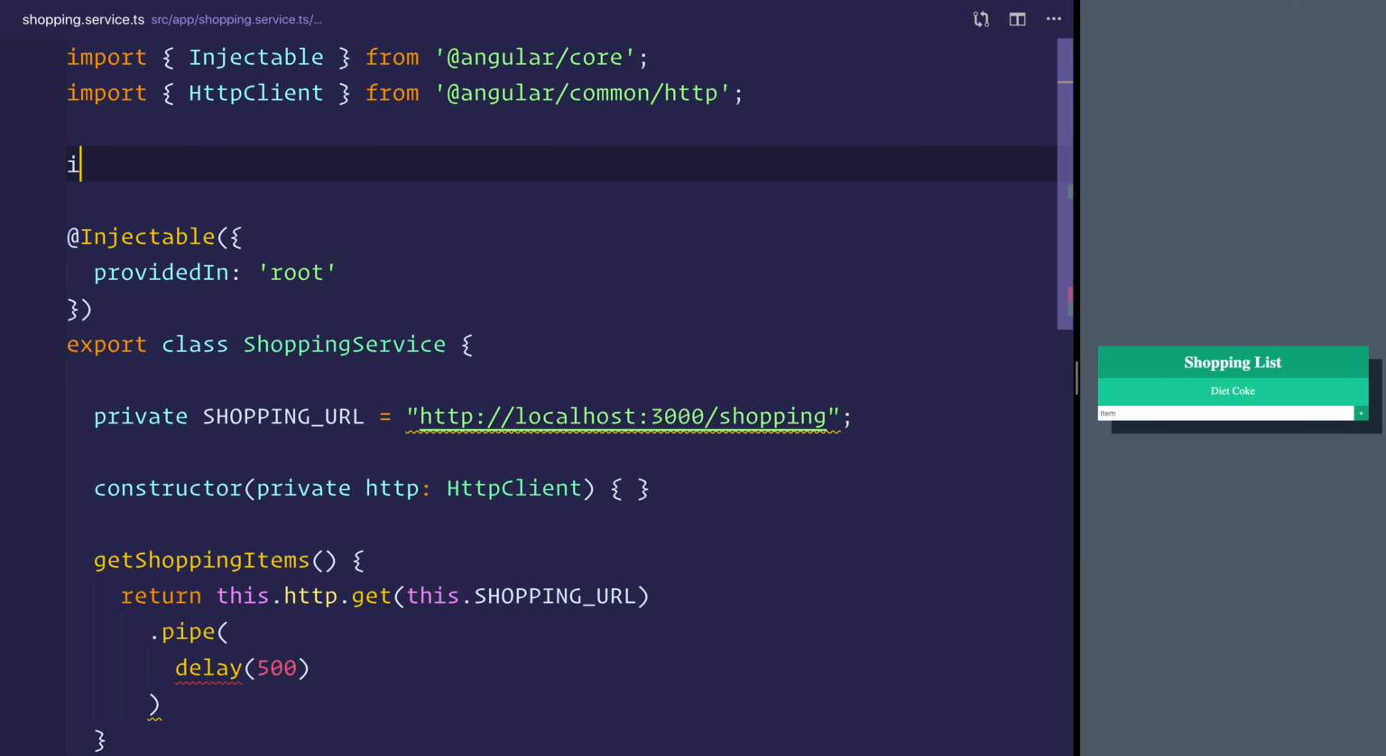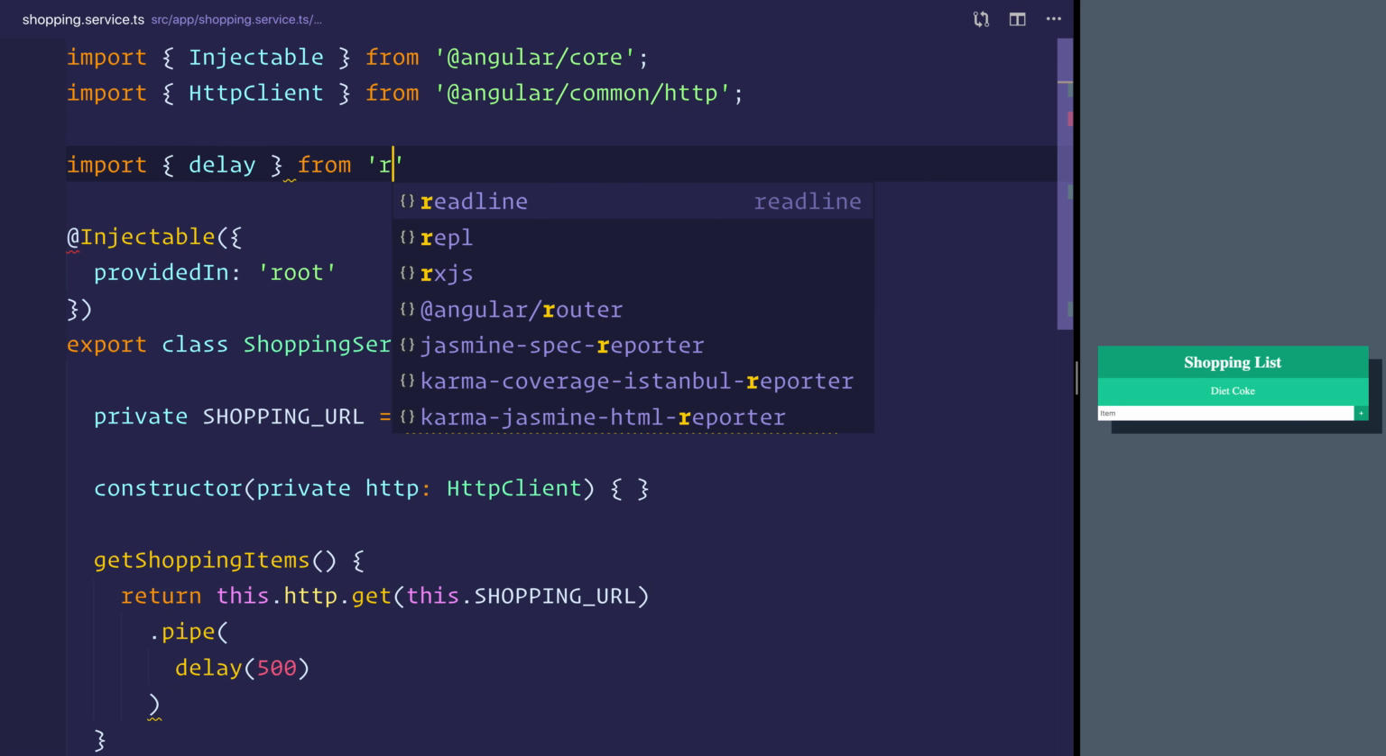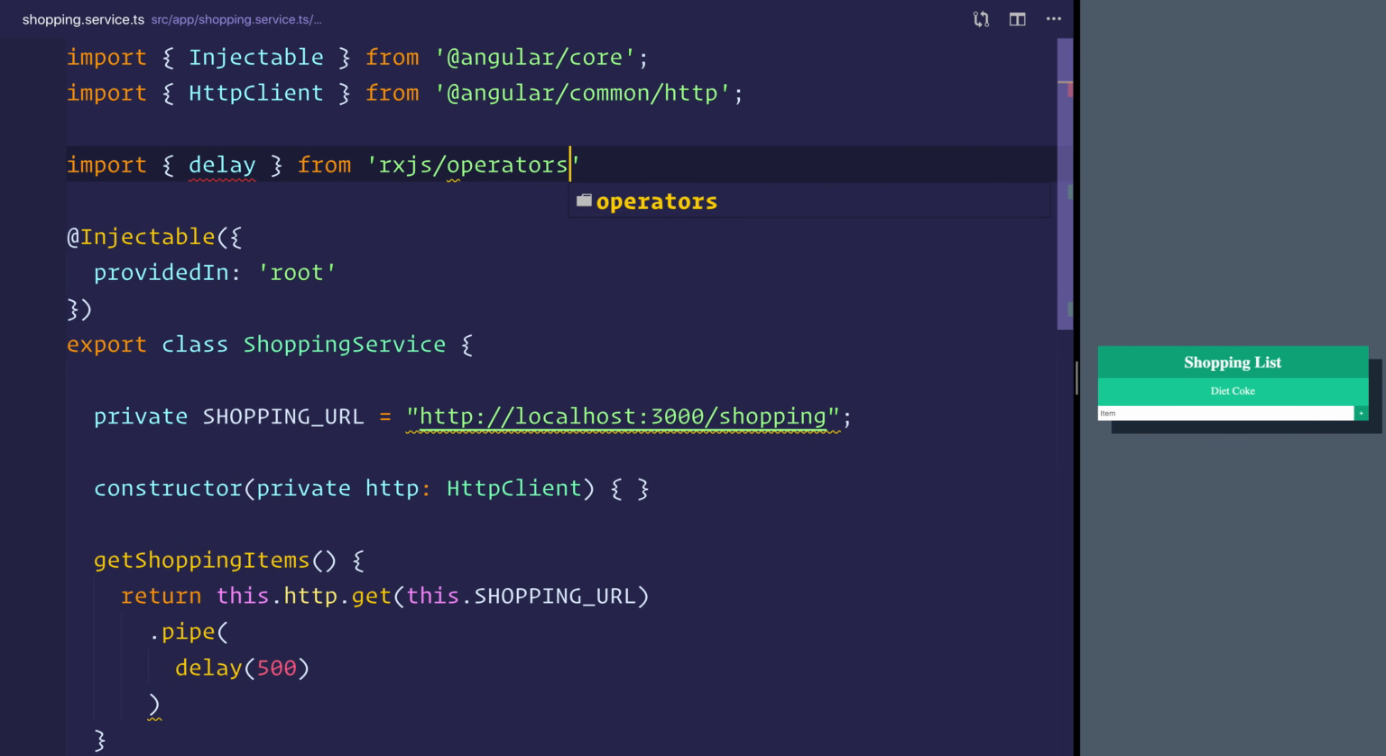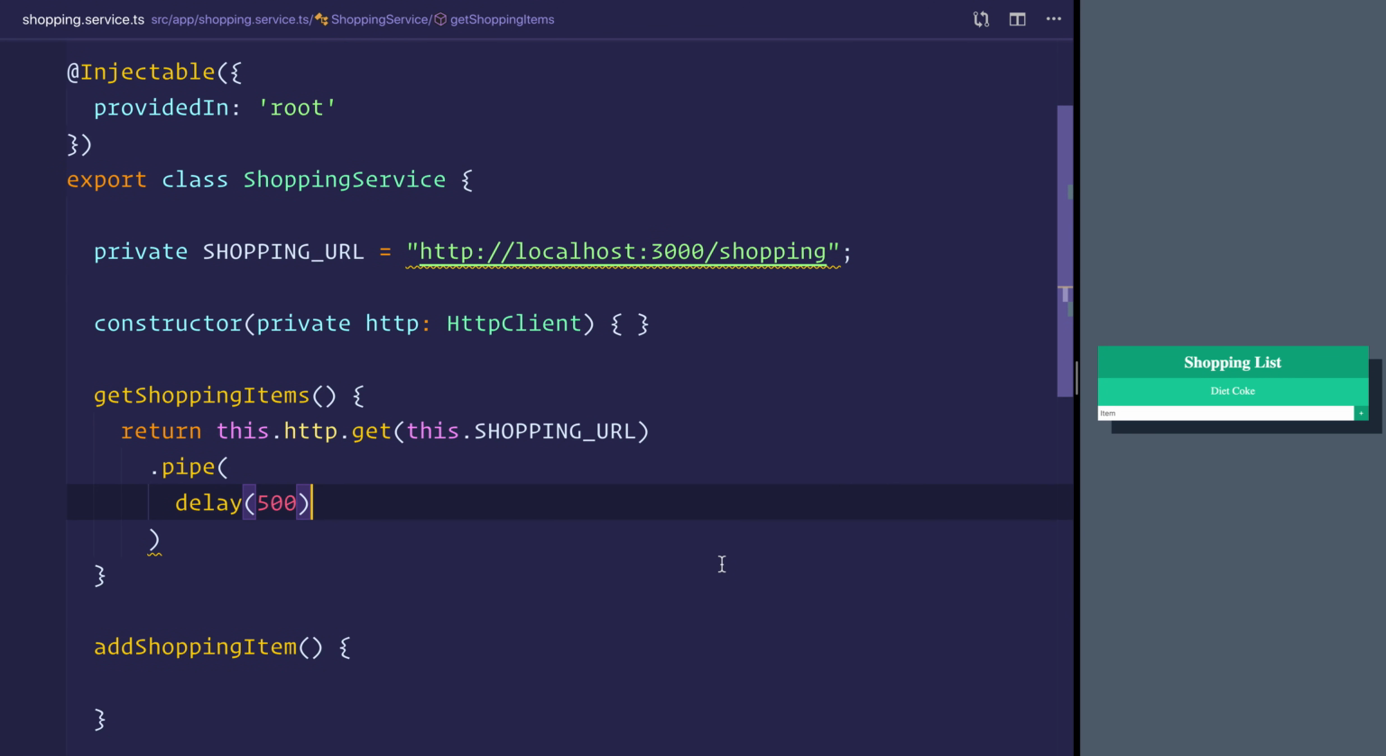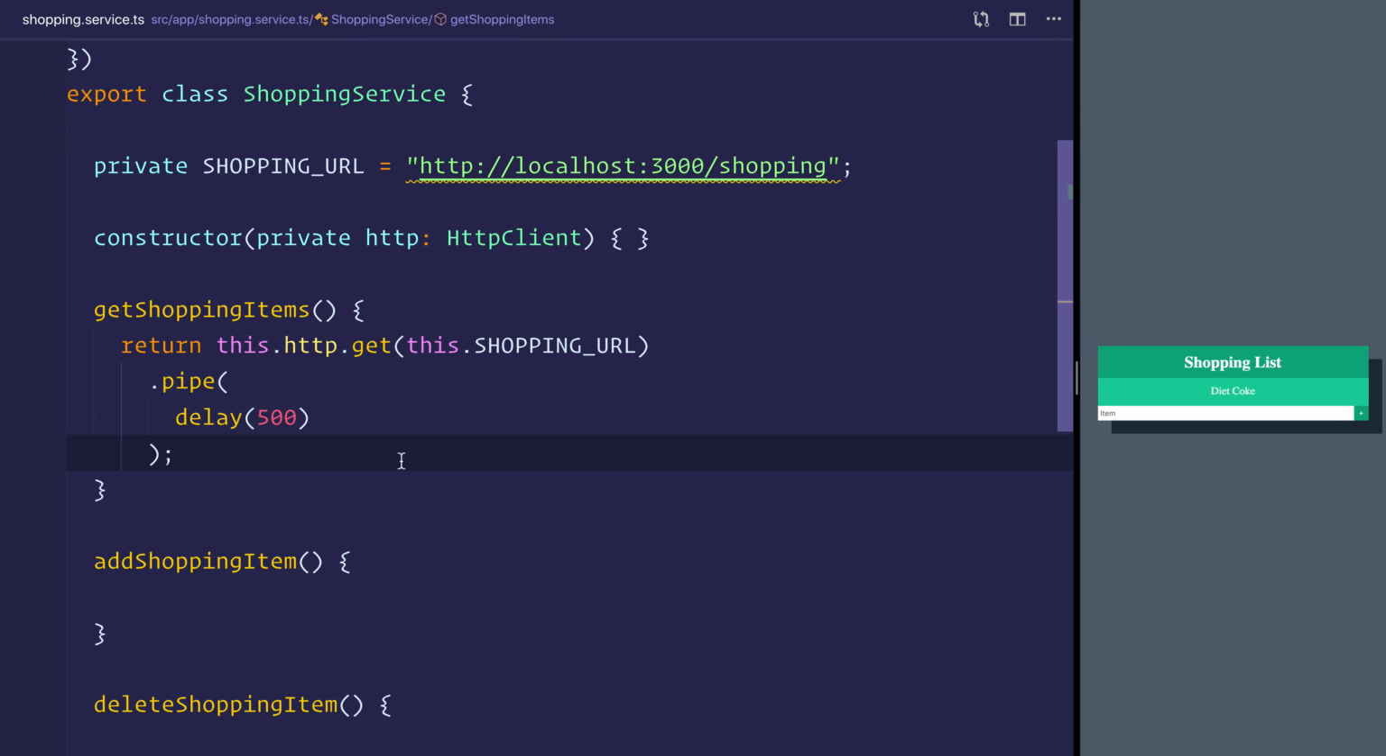So we can come to the top and say import delay from rxjs/operators. Obviously, in your production project, you don't want to use delay unless you have a very good reason to do so. But for us, we want to sort of change the color of this box shadow here on the shopping list to indicate that we are loading an item. So we will do this for every one of our methods.